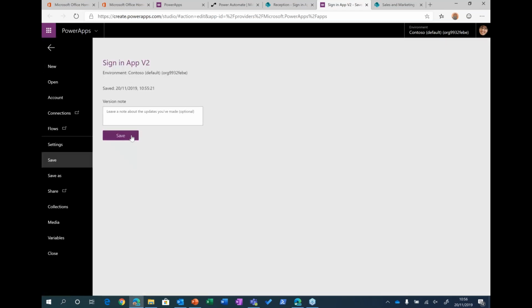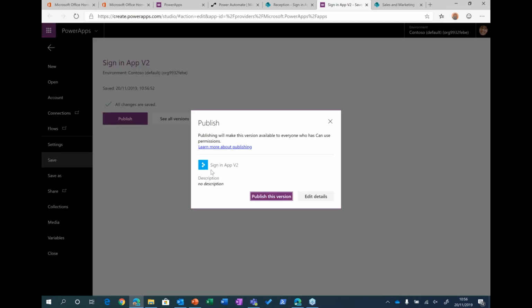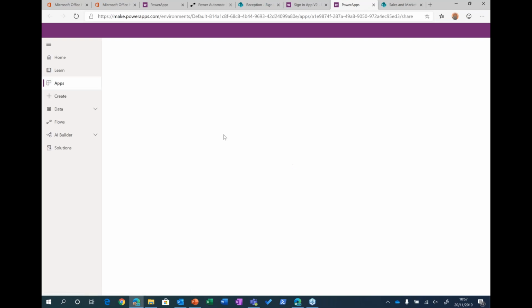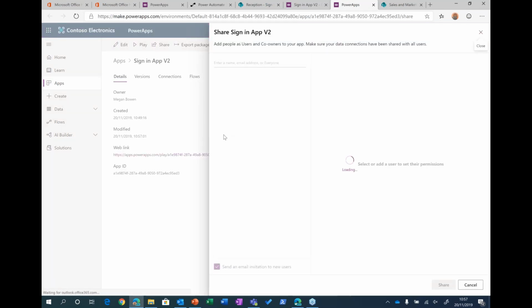I'll go and save this now. So once you're finished with your app, you just save it and then publish. So we'll publish this version. And the last piece, obviously, you want to share it with your organization. So that could be individuals, it could be the entire organization. So you could put in everyone over here, or you could just be for a reception distribution list. So up to you how you want to share. I'll just add a couple of individual people.